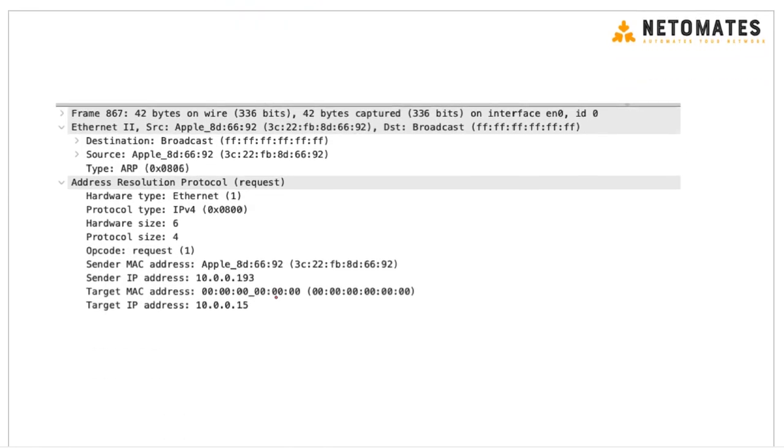So let's look at how it appears in Wireshark. As you can see, there is only an Ethernet header, which has only the source MAC address and destination MAC address. By looking at the destination MAC address, all Fs, I know that this will be the ARP request.